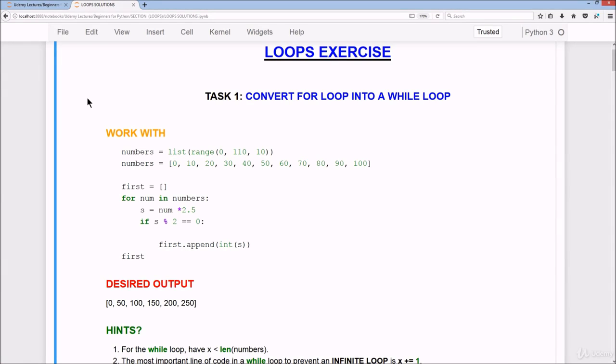Welcome to loops exercise. So in this exercise we have a total of 7 tasks to work with. And the first one is as follows: convert a for loop into a while loop. And what I want you to do is simply copy and paste this code here into an empty cell.